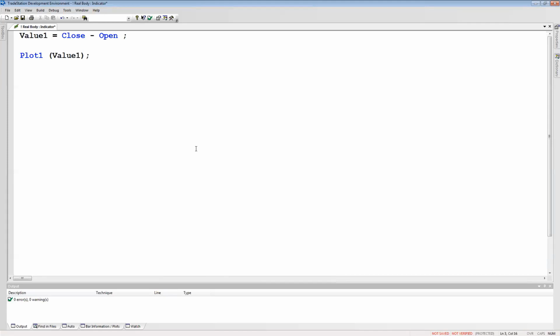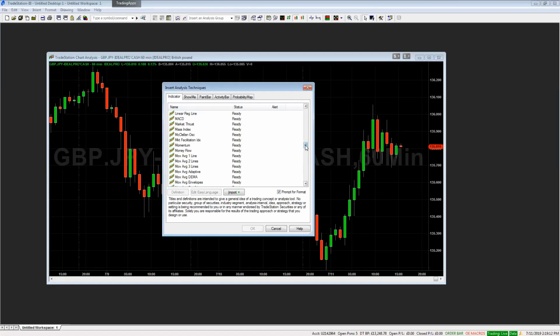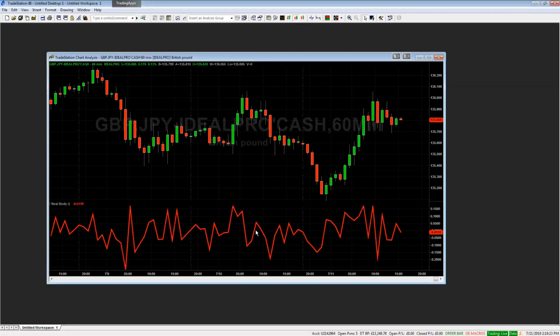Let me go back to TradeStation and put it on. Right here's the chart. I'm going to go to Insert, Indicator. We said that it starts with an exclamation mark, so it's going to be at the very top. And here it is, exclamation real body. I'm not going to format it because it goes right into the chart, so I'm going to uncheck prompt for format. And I click OK. And there it is. That's what the indicator looks like.